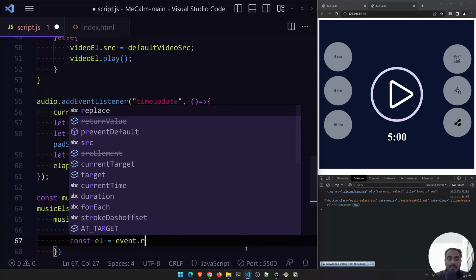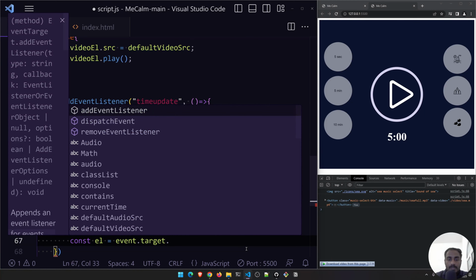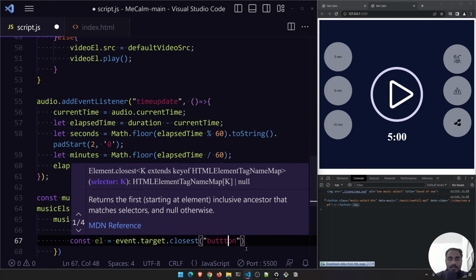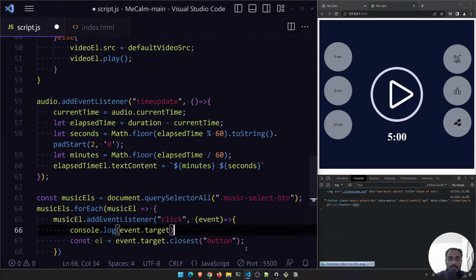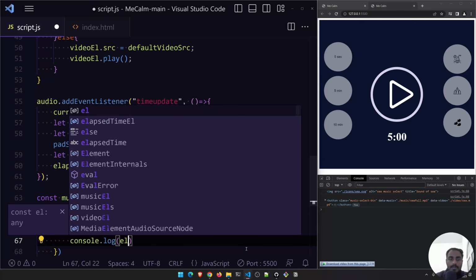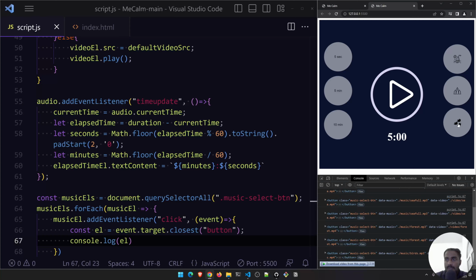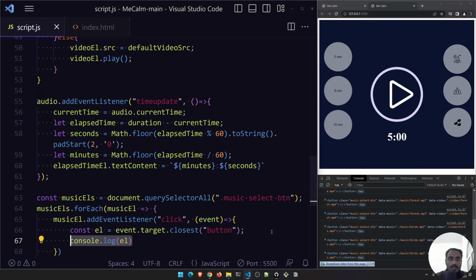So let's say event.target.closest, and then we will say button. And if you do the console.log now with the element, no matter where you click, you will actually get the button itself. So I'm clicking on the sea element, and you are getting the button, right? So that part is done. Now that we have the element, we can access the dataset also. Inside the dataset, we have the music and the video.